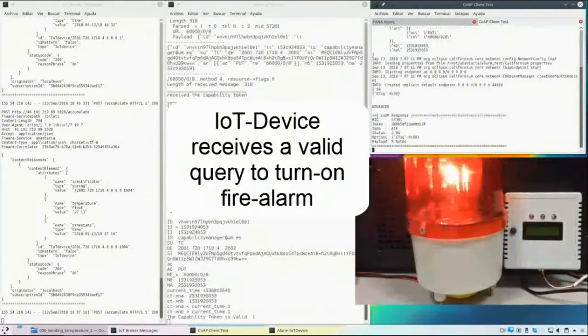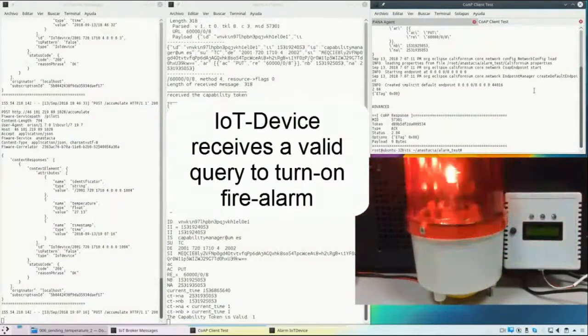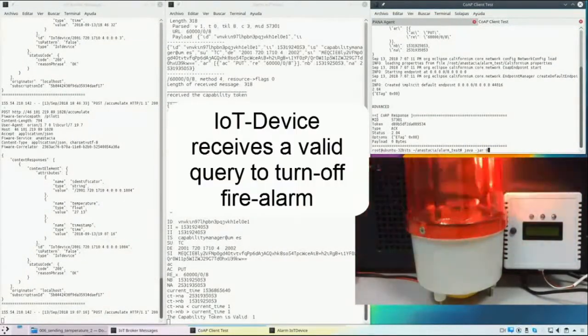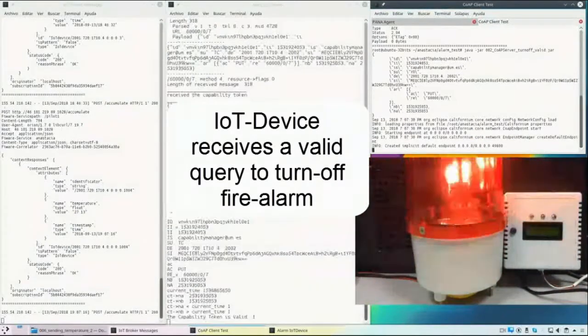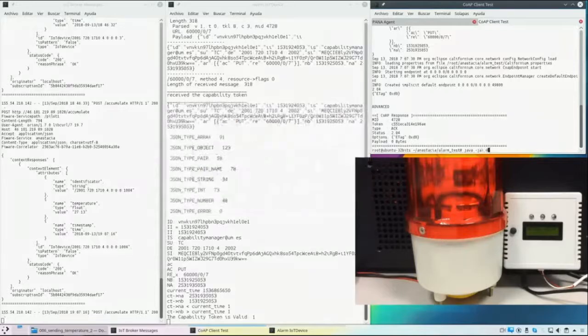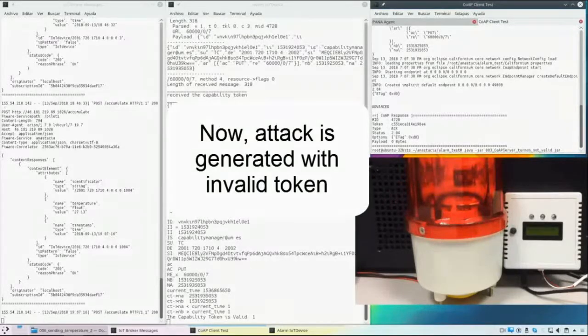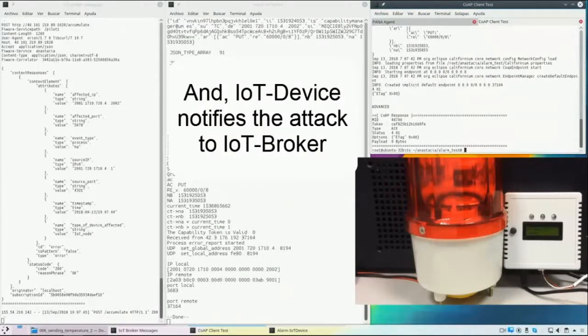Actually, we can also repeat the process in order to turn off the fire alarm. Once we have seen that the fire alarm is working properly, now the IoT device receives a request which contains an invalid capability token. At this point, we can see that the IoT device notifies the IoT broker instead of turning on the fire alarm.